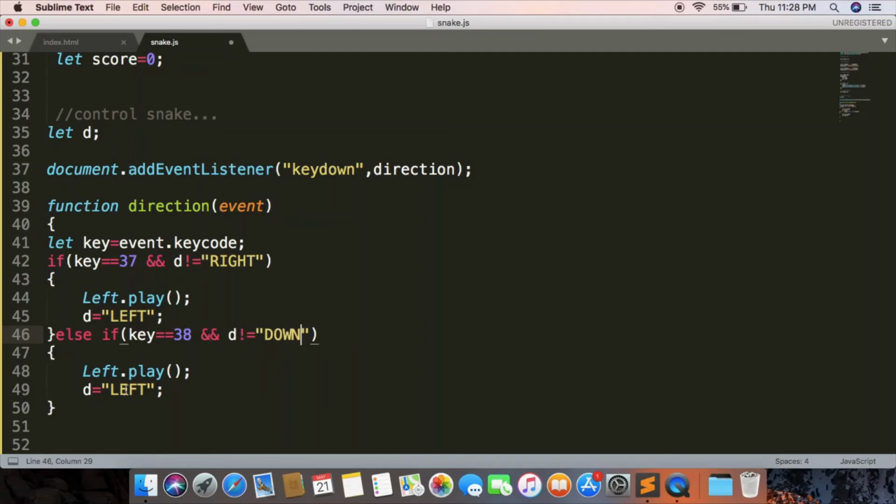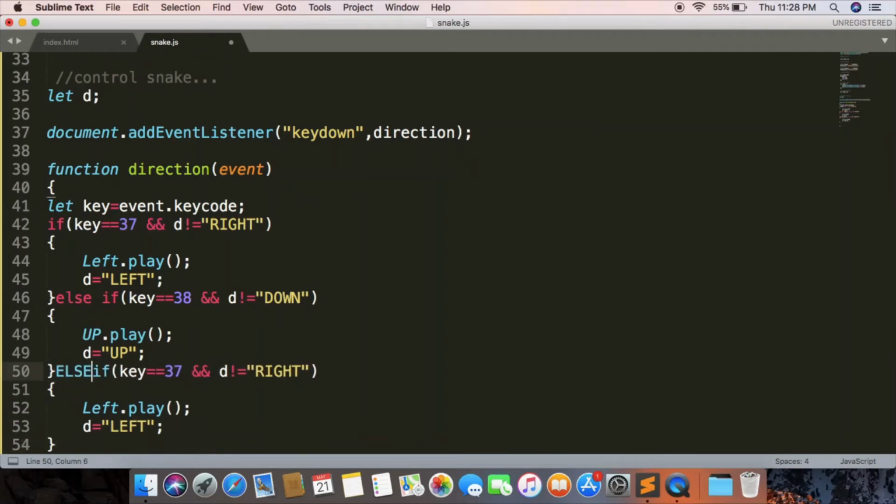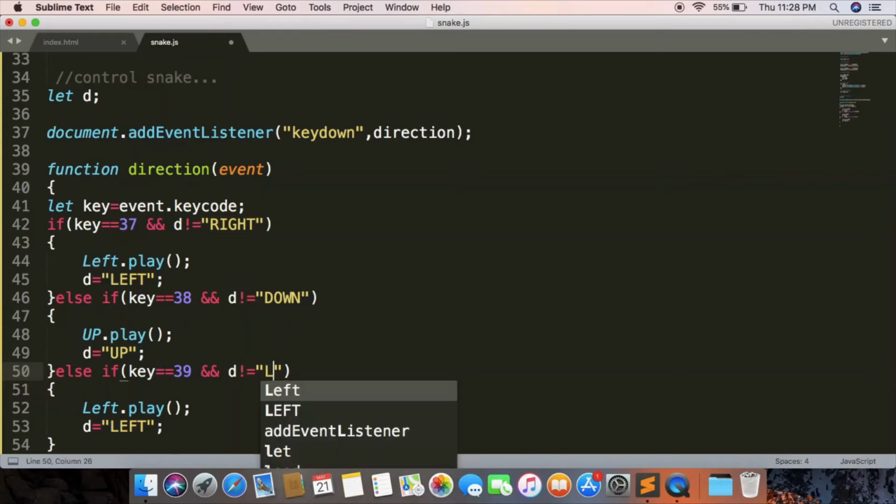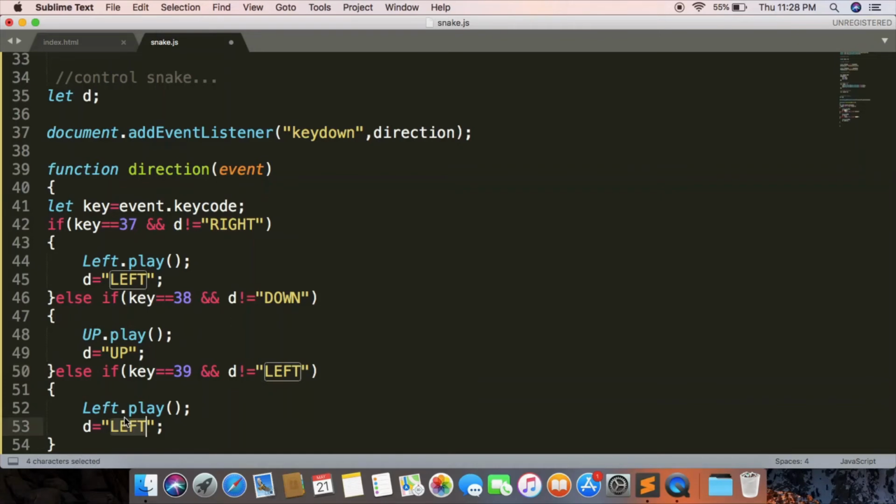We will check now for the 39th value, and this time the direction will be left, so we will do this: right dot play and direction will be right. The right should be capital as it's the built-in function, and again we will just copy paste it again.